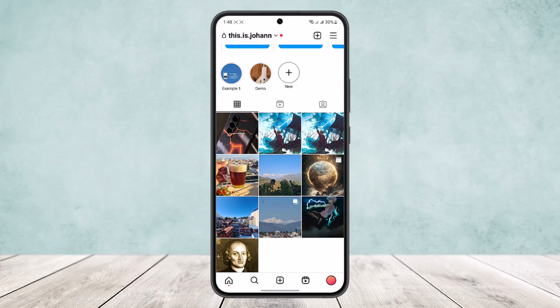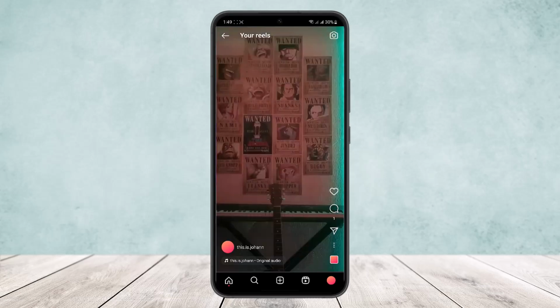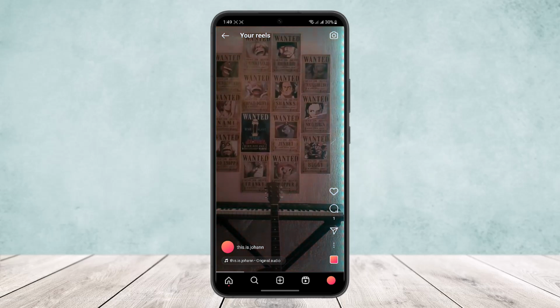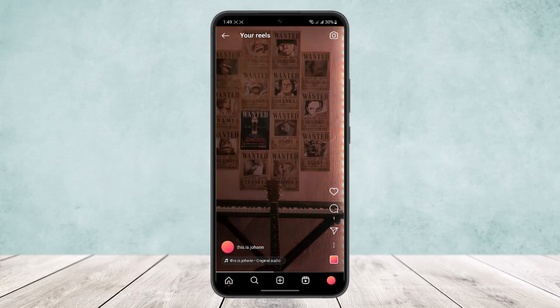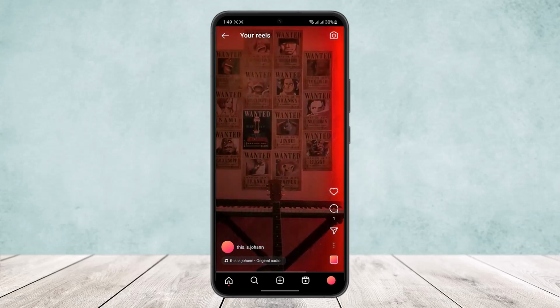Now how do you get it back? To get it back, simply head into the Reels section. Now tap on the Reels icon that you can find on the screen, and here you'll find all your Reels. Now tap on the reel that you want to get back into your profile, and then tap on the three dots option which you can find on the bottom of your screen. Just on the right hand side you can see below the share icon.